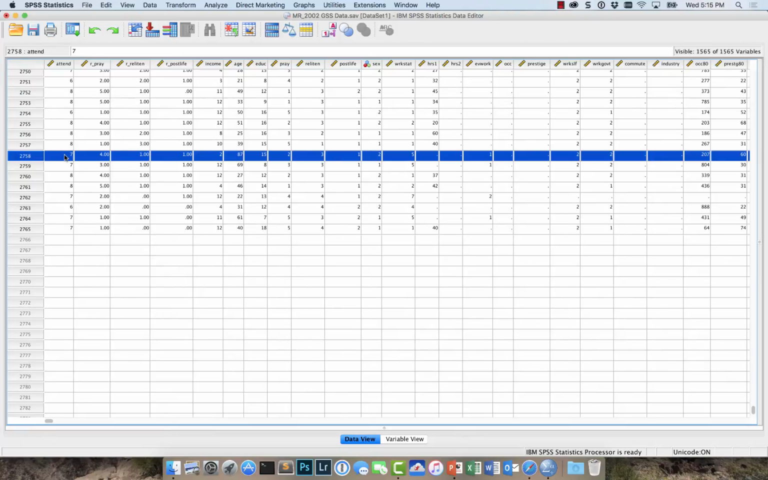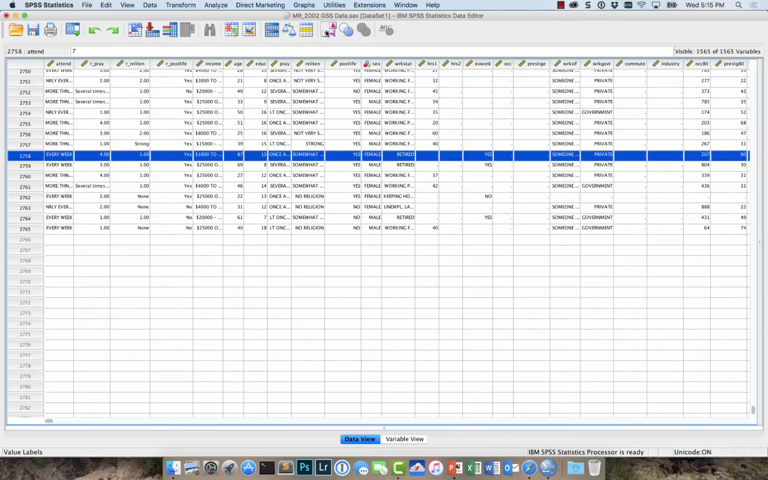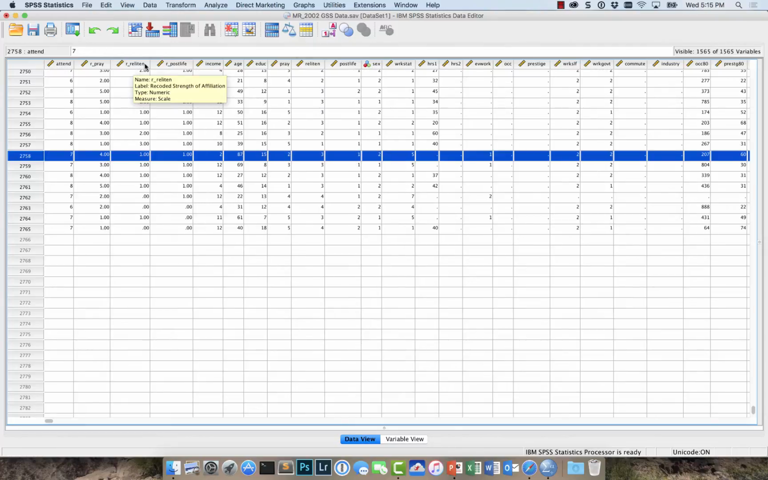This person attends church 7, so they attend church a lot. They pray a lot. They have low affiliation with their religion. So they attend church a lot, they pray a lot, but their strength of affiliation is low. They're like a Catholic and they don't feel like they're Catholic, but they go to Catholic church a lot and they pray a lot, right? That's because this is a really low number. They believe in life after death, income is low, 87 is high age, so that could also be leading to some of the uniqueness of this person.